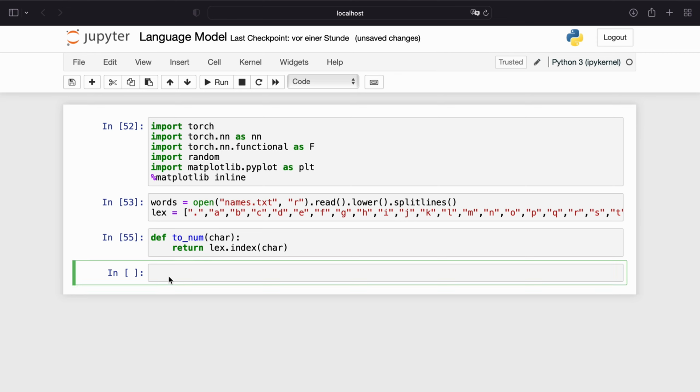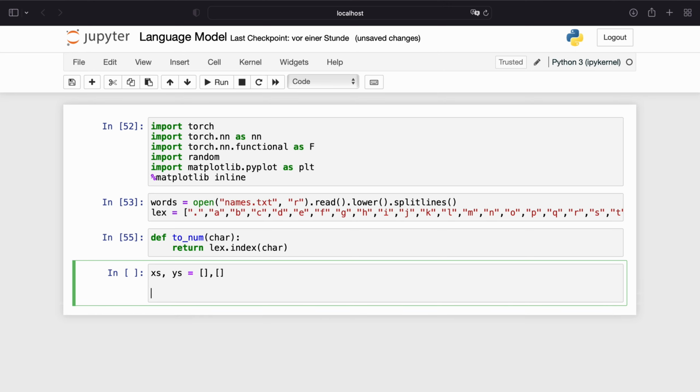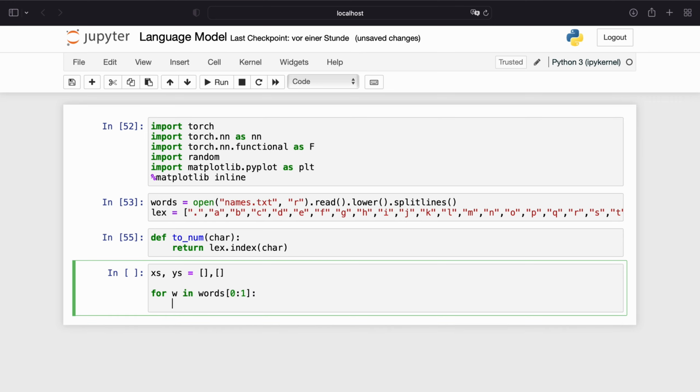Now, in order to be able to train a neural network, we need to have inputs and outputs. One way to frame this is to set the desired output for every given character as the next character that follows. And this is exactly what we're going to do now. First, we create x's and y's. Then we loop through the first word. Later, of course, we will loop through every word.